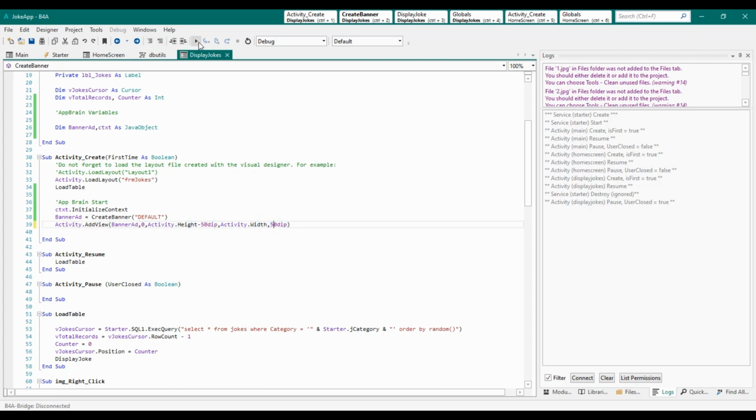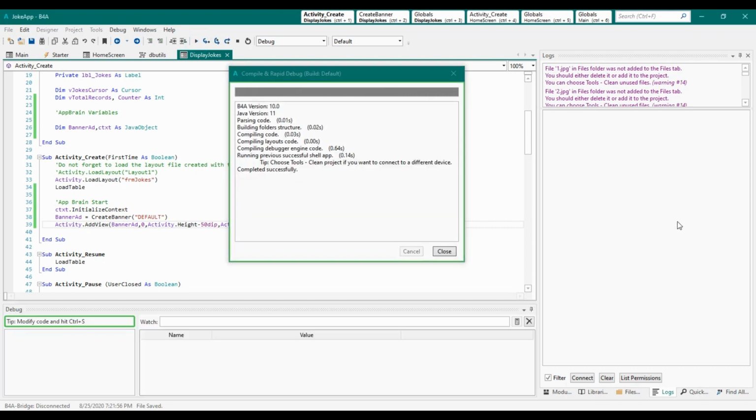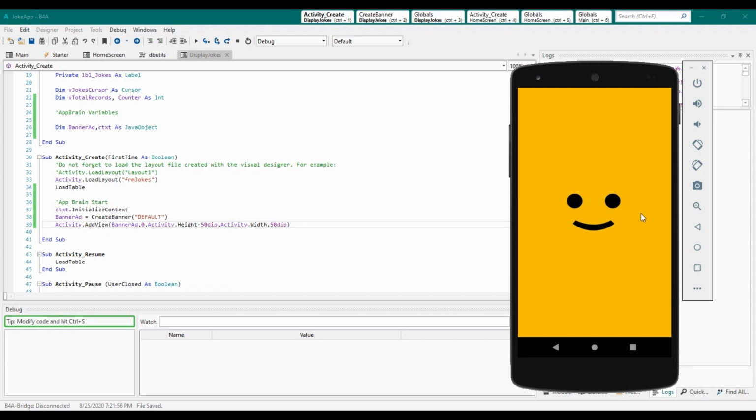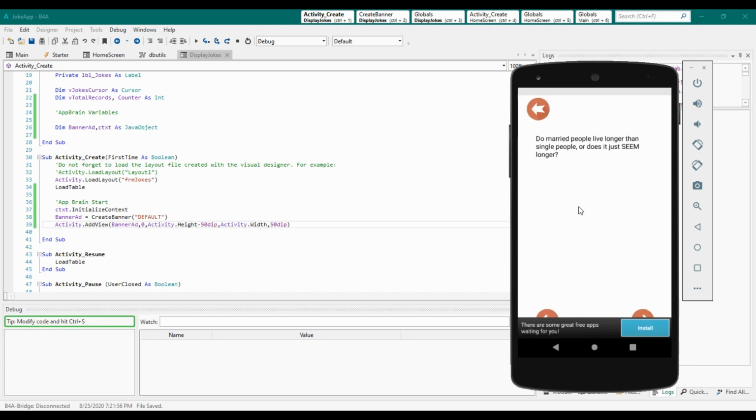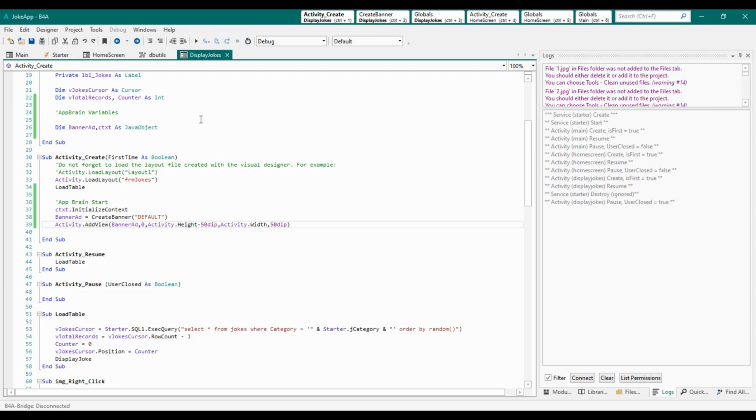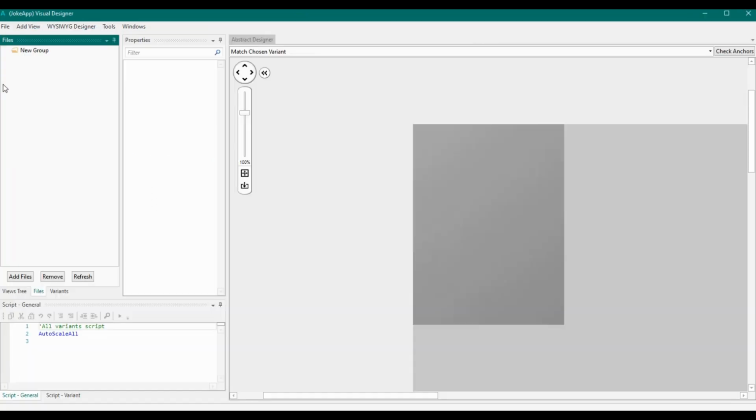Okay, let's run it and see. Okay, so the banner ad looks good. I think we just need to change the position of the left and the right arrow. So let's go to designer and change the position of those two images.